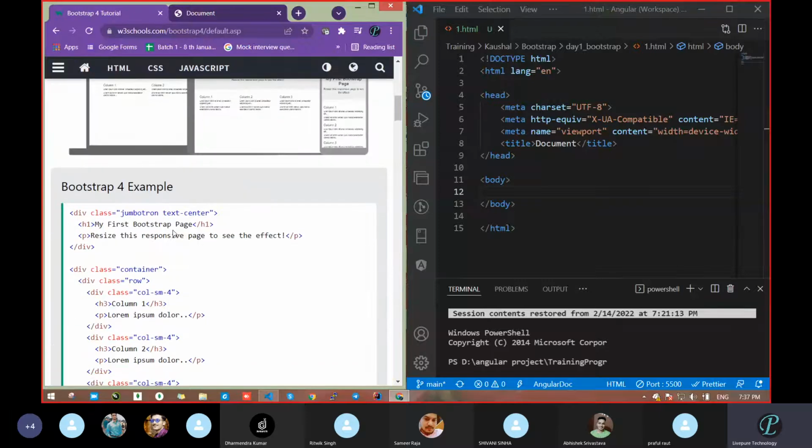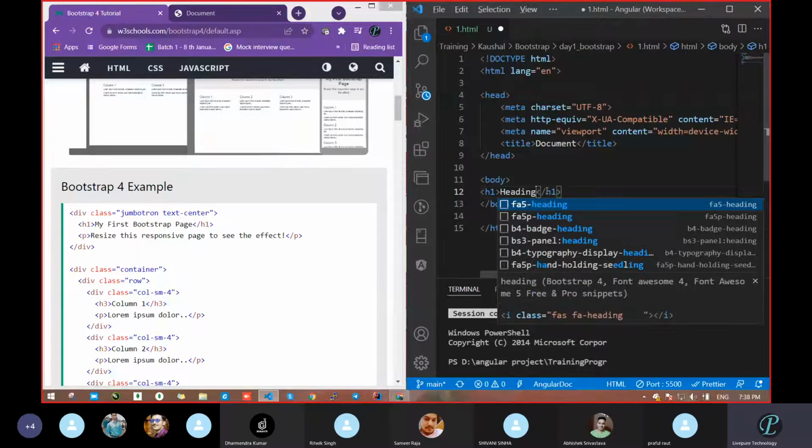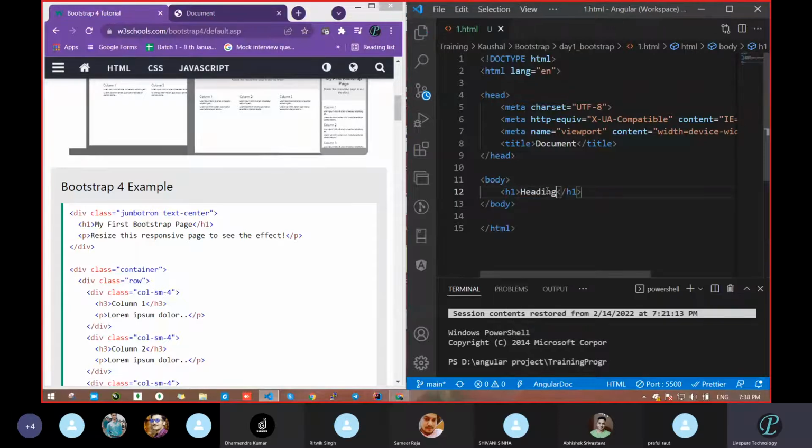And how do you target an HTML tag? Suppose you want to pass a color to H1. How will you pass it? With the help of a selector. It will be like H1, correct? This is just a heading tag.